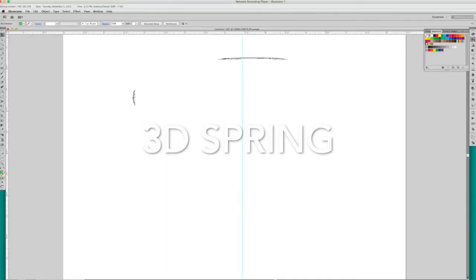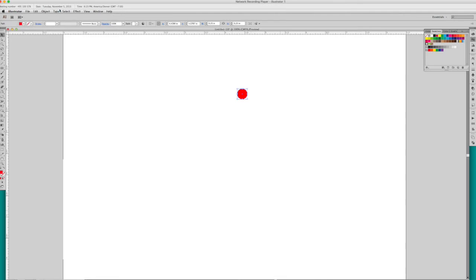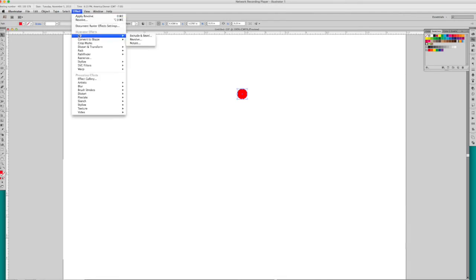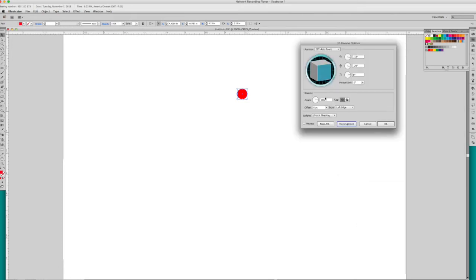I'm going to make a red dot. So I'm going to take my ellipse. I'm going to click on the desktop and say 1.25. So just 0.25. So it's going to be 1/4 inch. Make sure that your measurements are set up for inches and not picas in your preferences. Otherwise, this won't work. So you're going to select this. Go to 3D, Revolve. Preview. Okay, it looks like a little fat donut, right?